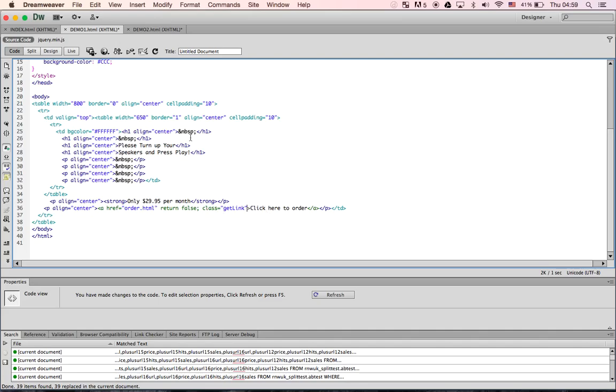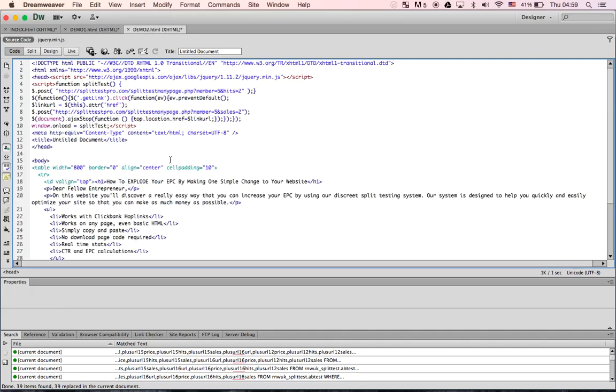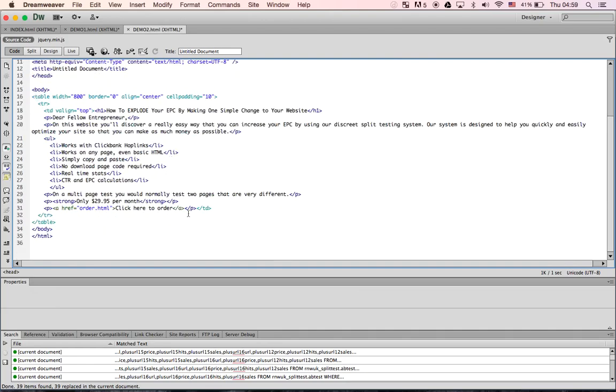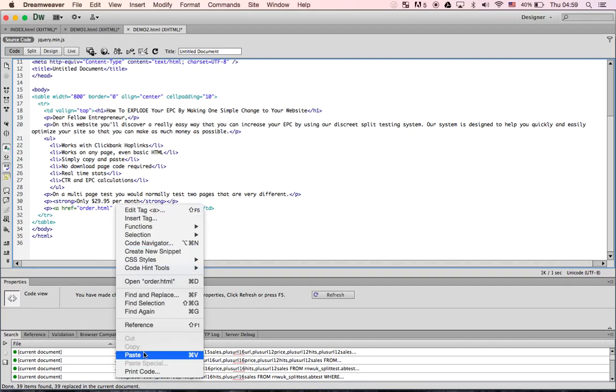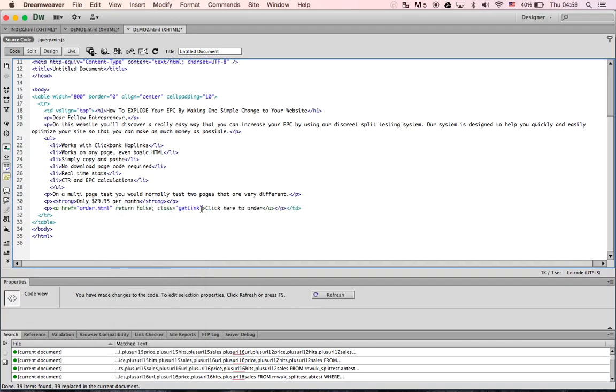And it's exactly the same code for all of the pages. So exactly the same just here. Find where your link is for your order link and just pop that in there. And we can see it's just before the closing angle bracket for the actual link.